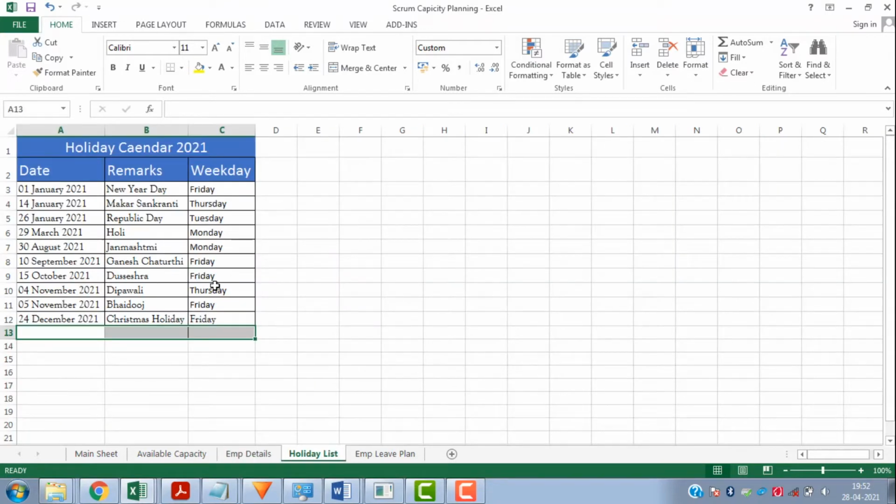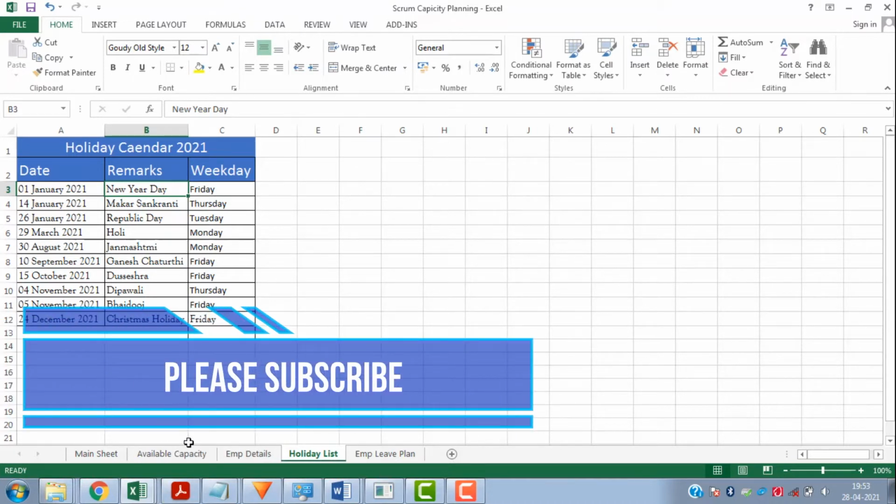The fourth sheet is the holiday list. Here you can enter all the official holidays in your company, and all these dates will be considered automatically while calculating the available capacity for a particular sprint.